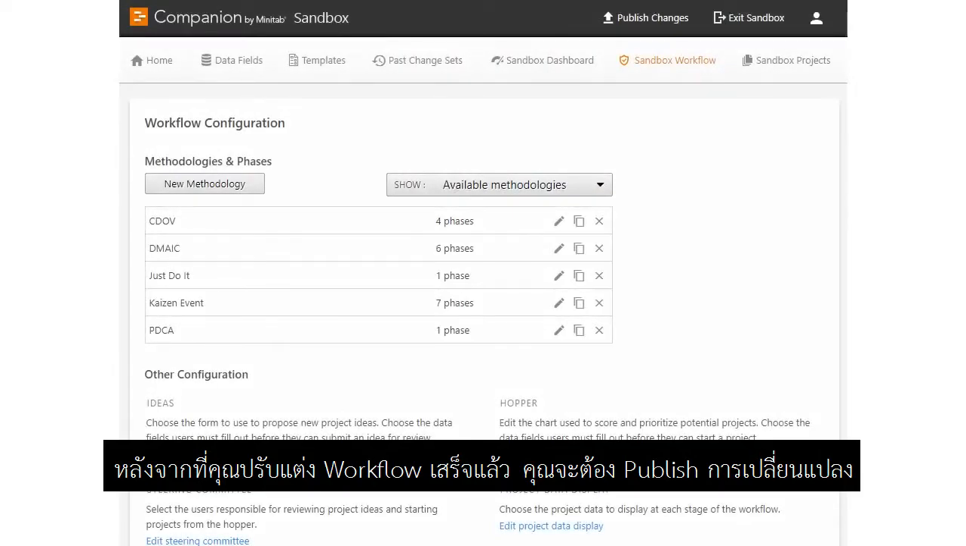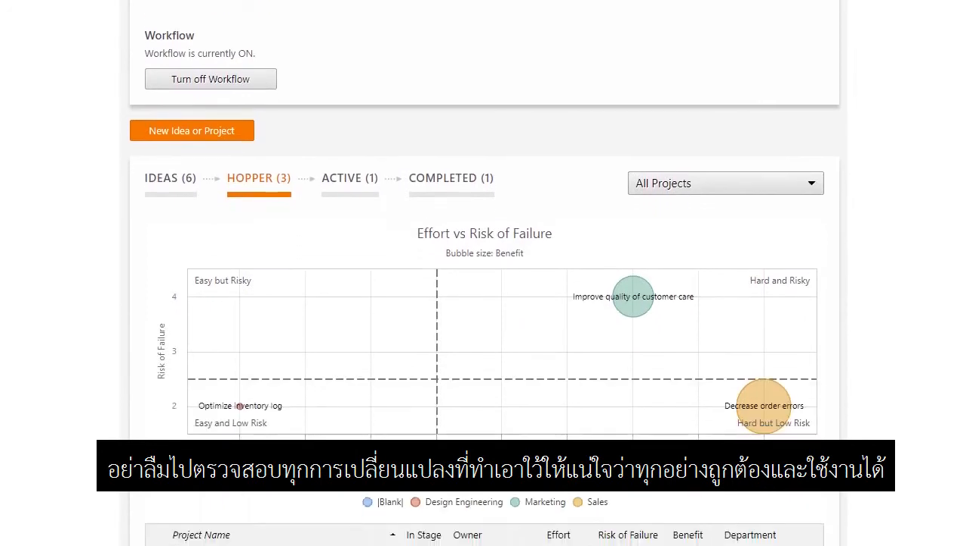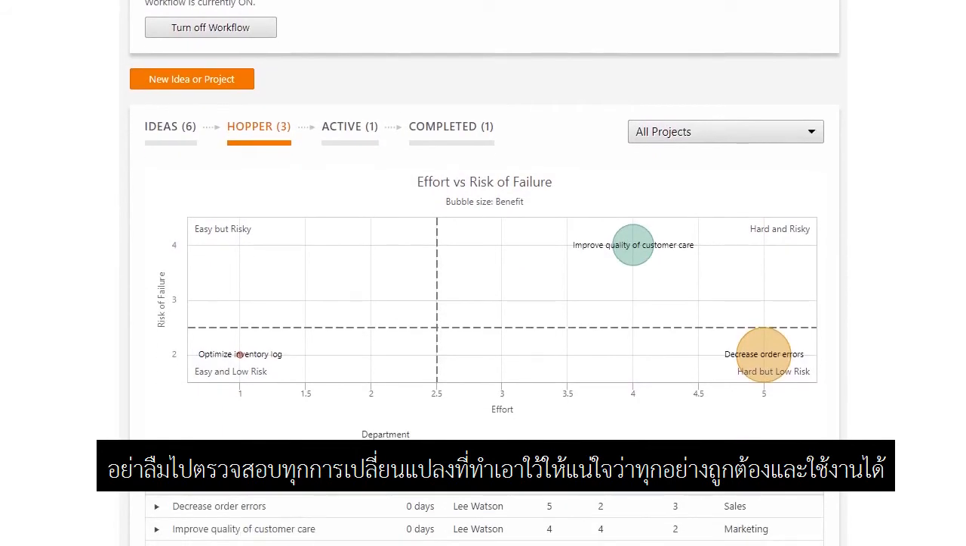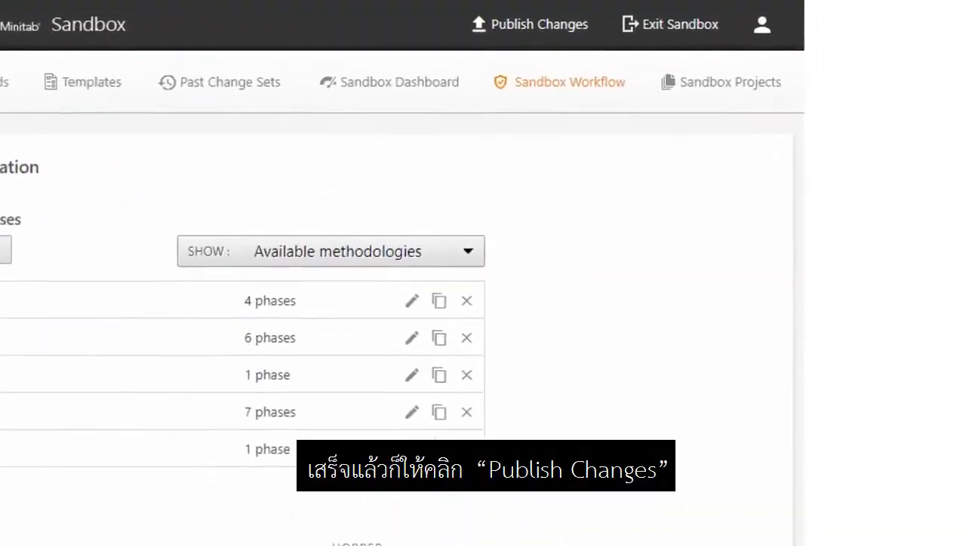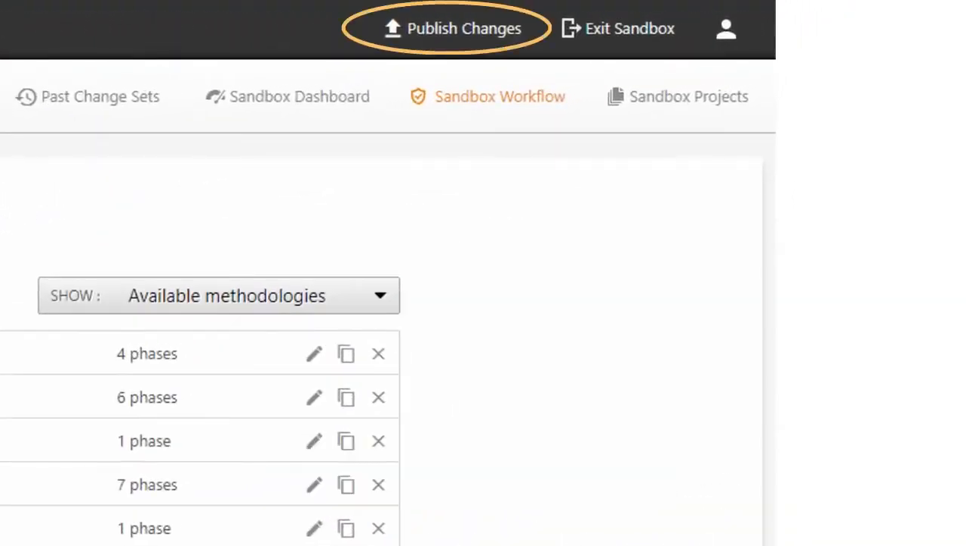After you're done configuring workflow, you'll want to publish your changes. But before you do, be sure to review your changes in the sandbox to make sure everything appears and works as expected. Then publish the changes.